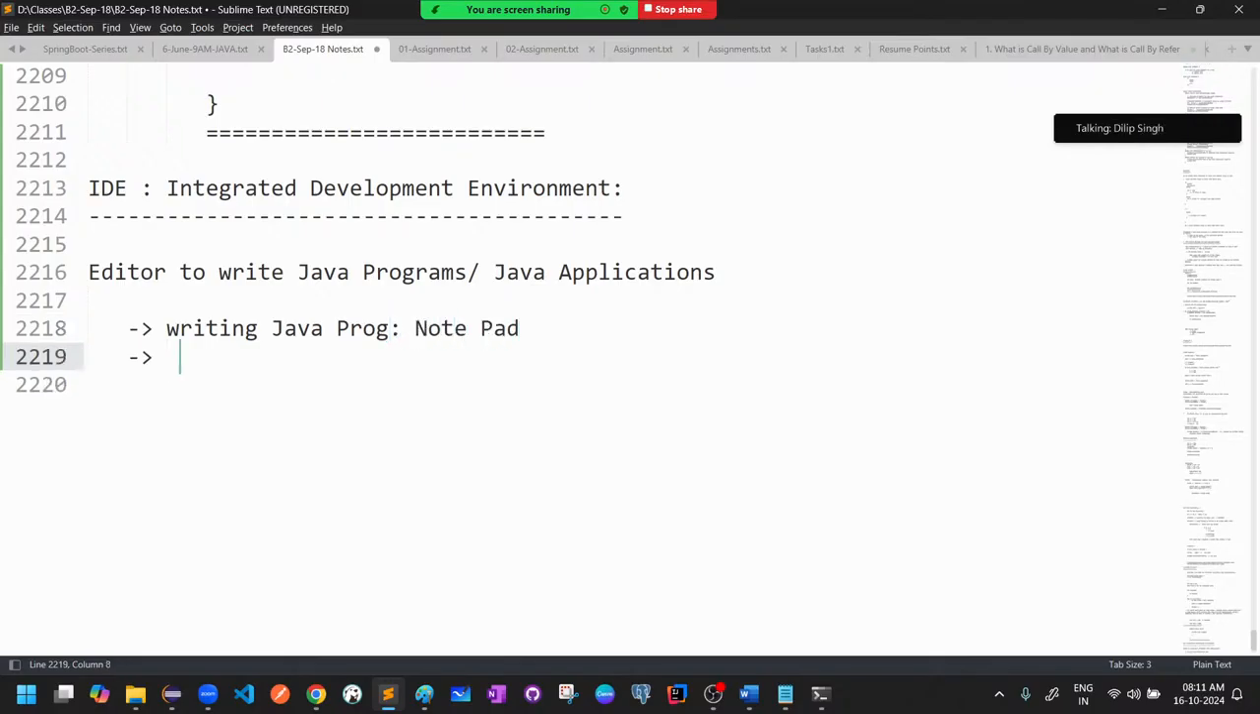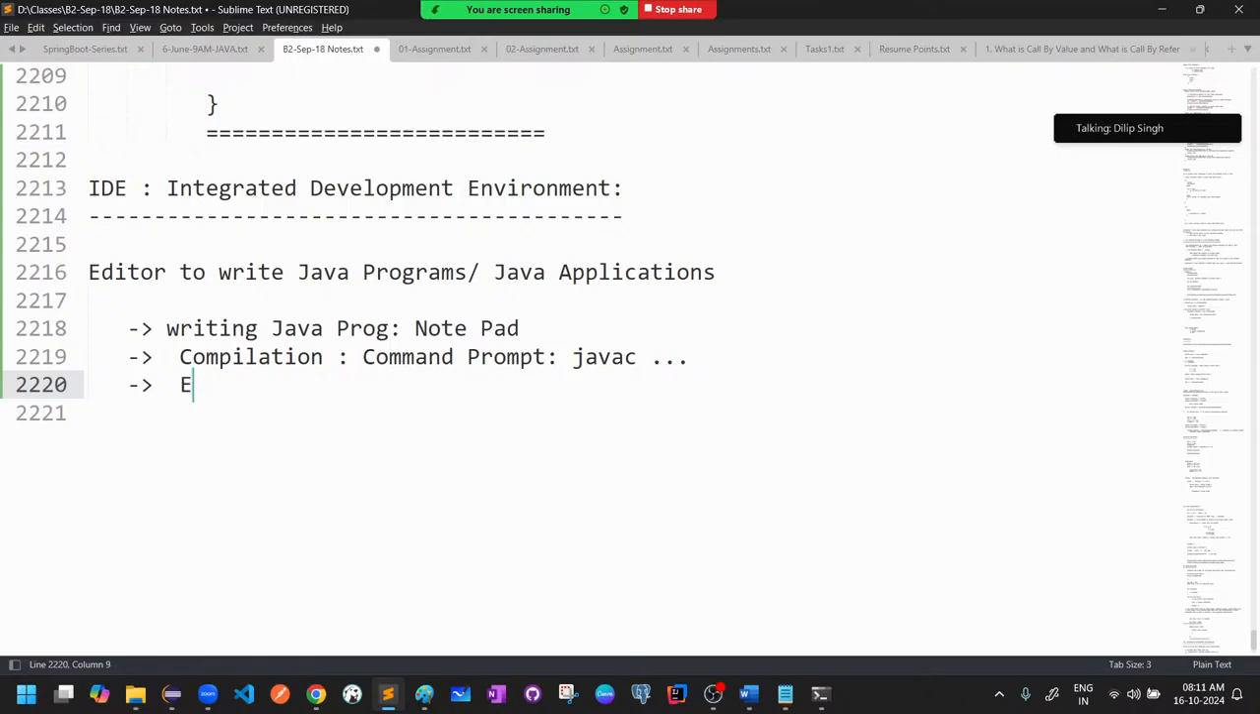After that, from the compilation point of view, we are using commands. By opening the command prompt, by using commands like javac, we do the compilation. And when executing the program also, to see the output, we are using the command prompt and running the commands, right? So these are all things we are doing individually to learn Java, to practice Java, to write Java programs.